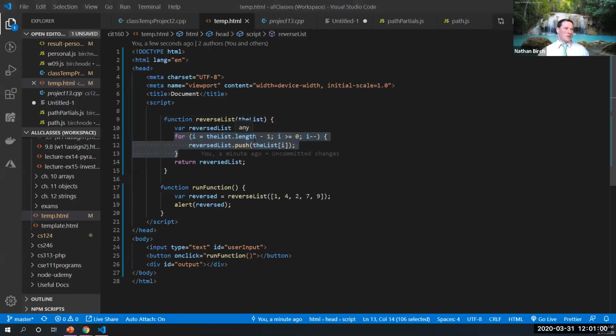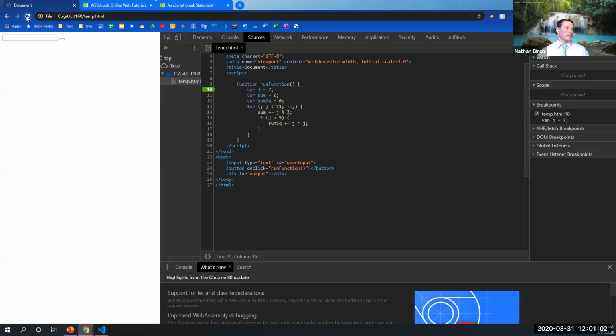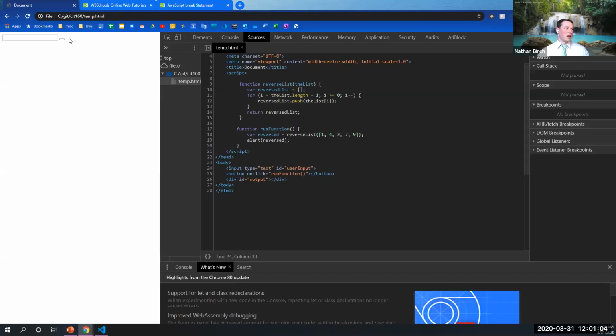All right, so let's run this, make sure it works. I'm gonna refresh this and hit my button. If this works, we should see an alert of 97241. And there's our alert, 97241.